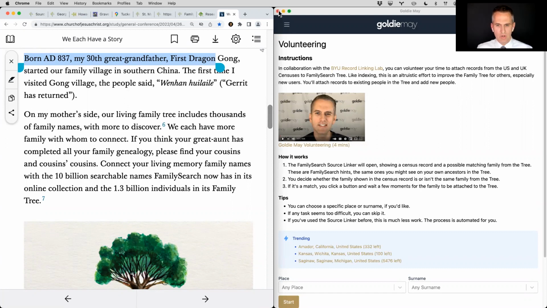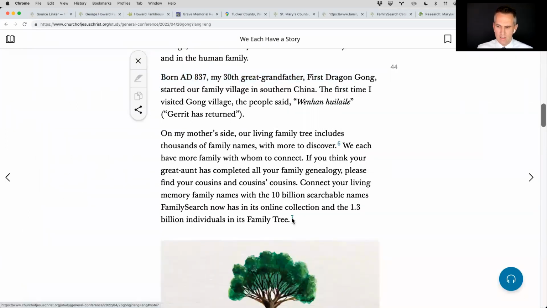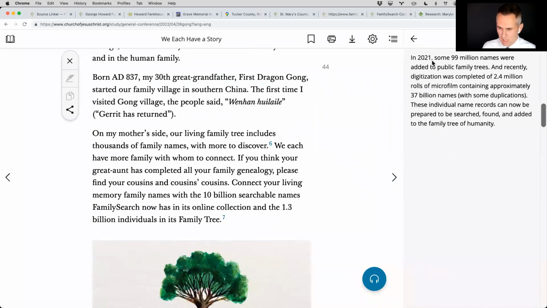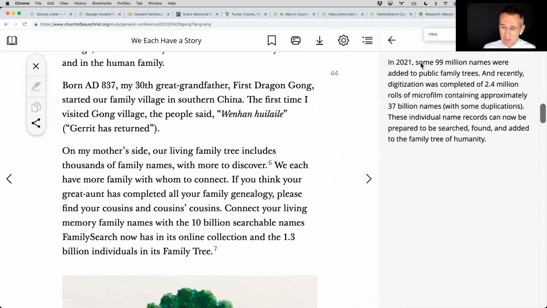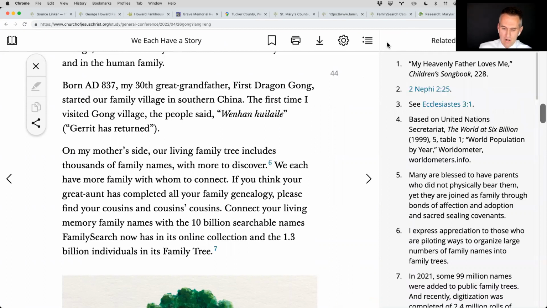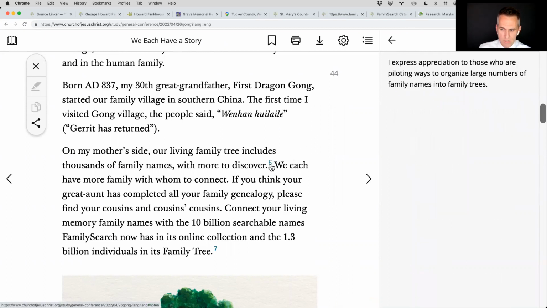And these are actually pretty interesting footnotes too. When I open up those, in 2021, some 99 million names were added to public family trees. And recently, this is an announcement you may be familiar with, digitization was completed of 2.4 million rolls of microfilm containing 37 billion names. And these names can now be prepared to be searched, found, and added to the family tree of humanity. The other footnote was interesting too, which said, I express appreciation to those who are piloting ways to organize large numbers of family names into family trees.